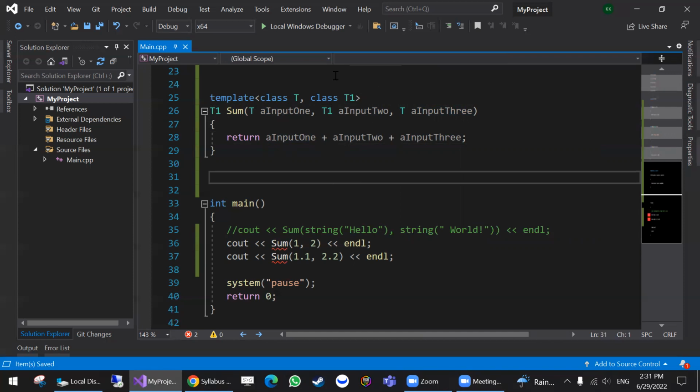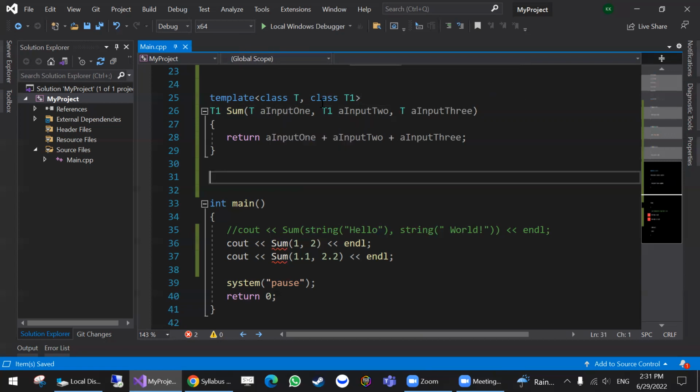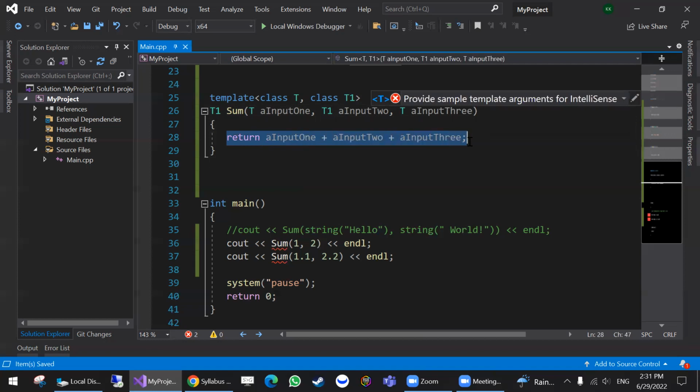overall, the total data types you're gonna receive are two data types. You're gonna either receive T or T1. Once you receive two data types, the first parameter is of the first data type. The second parameter is of the second data type. The third parameter is of the first data type. And I need you to return whatever the second data type is. The task or the responsibility is to sum them all.